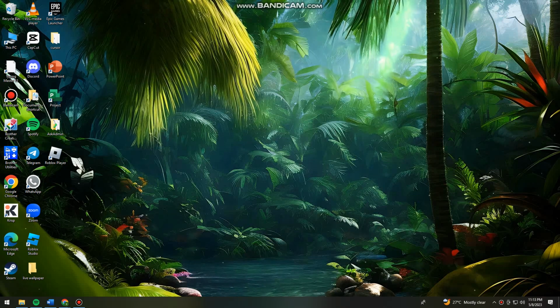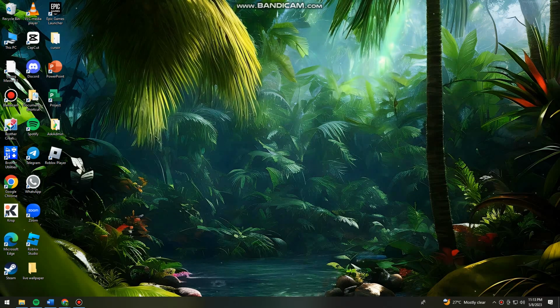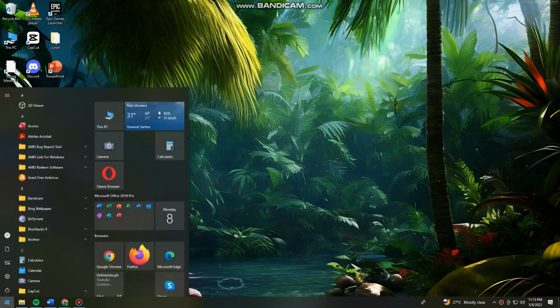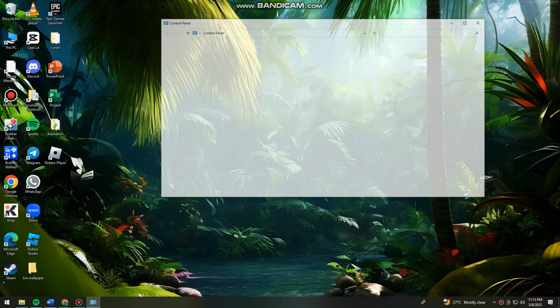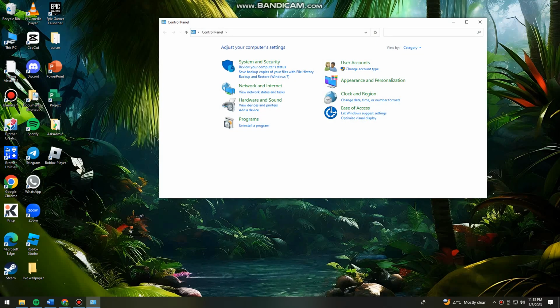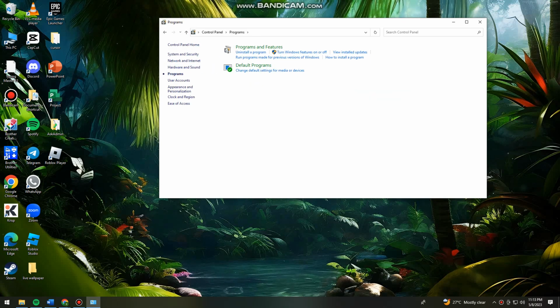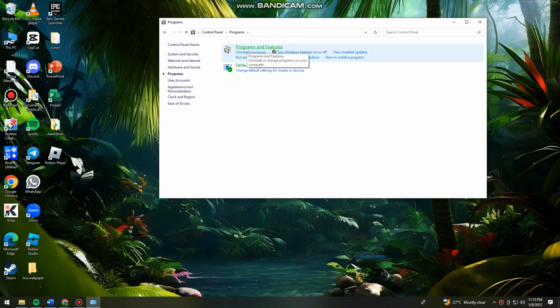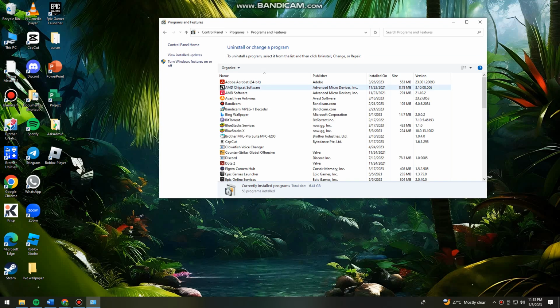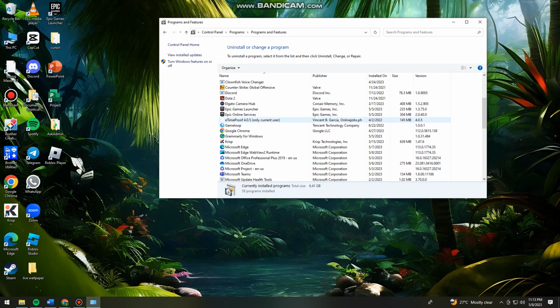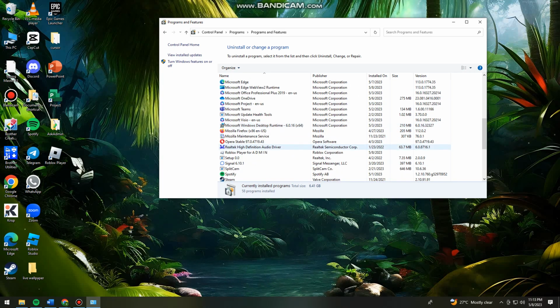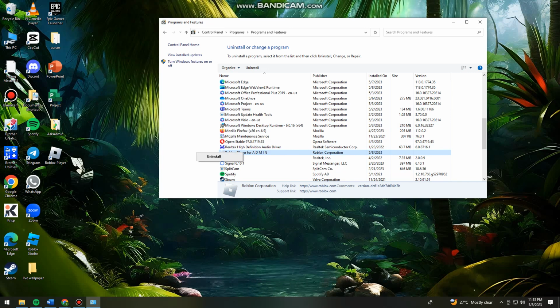So now just go ahead and click on the start icon at the lower part of your screen and search for control panel. After you've done that, click on programs, and then programs and features. Now find the Roblox player right here, right click on it and click on uninstall.